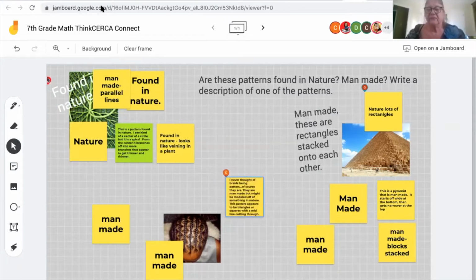Then we see in the braids, never thought of braids being a pattern. Of course they are. They are man-made, but might be modeled off of something in nature. And this pattern appears to be triangles or squares with a midline cutting through. That's really interesting that they are man-made, but maybe modeled off of something in nature. Wow, that's an interesting thought.